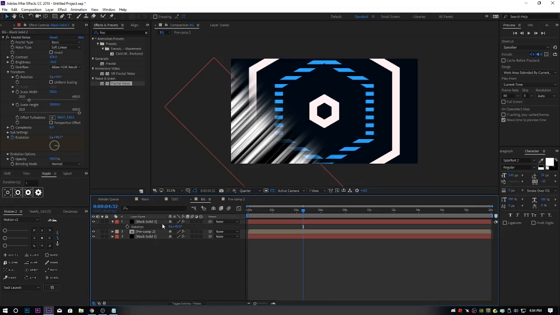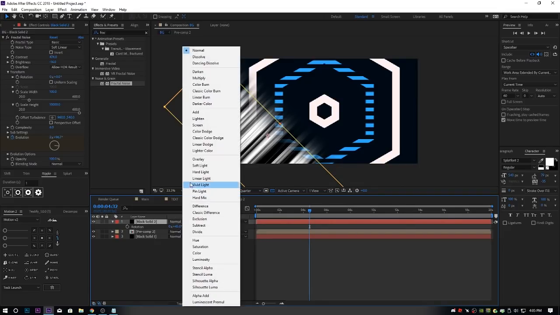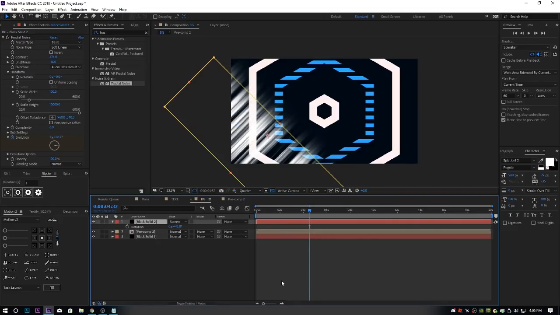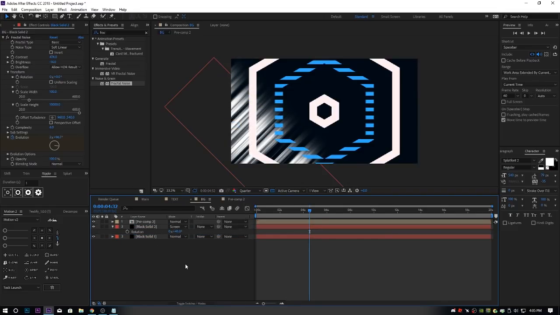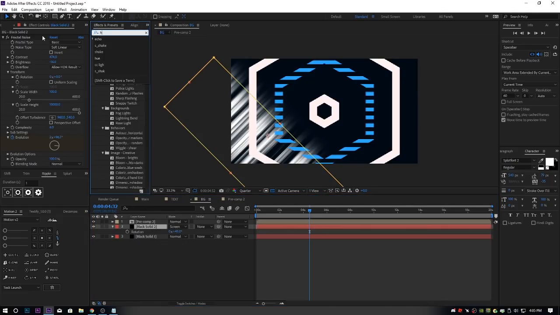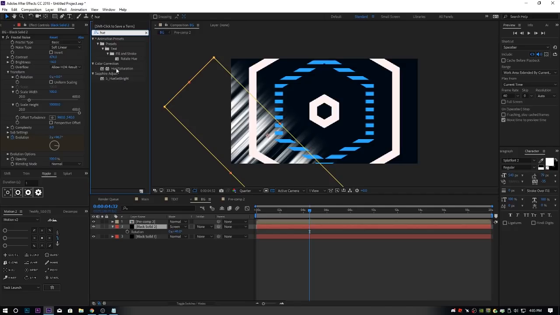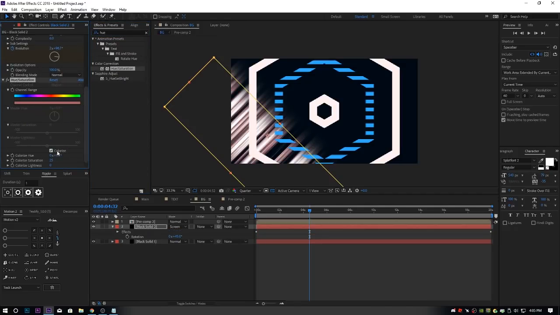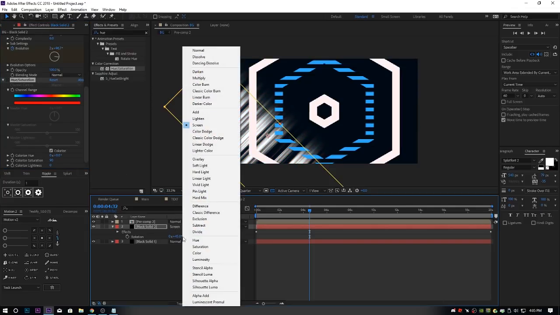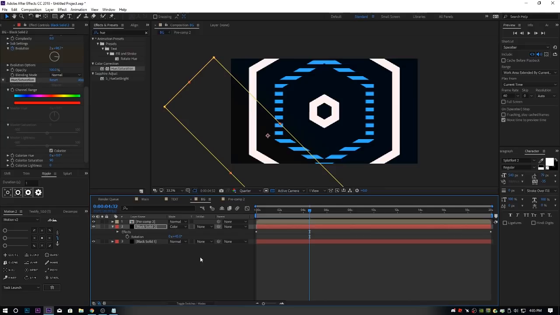And now I'm going to click toggle switches / modes. I'm going to change it to screen so it goes over it. I'm going to do it under though. And I'm going to add a hue and saturation. We're going to do colorize. We're going to make the colorize section 90%. Or we could do it this way. Put it on color. Wait, never mind.